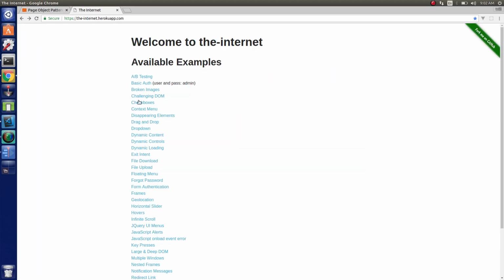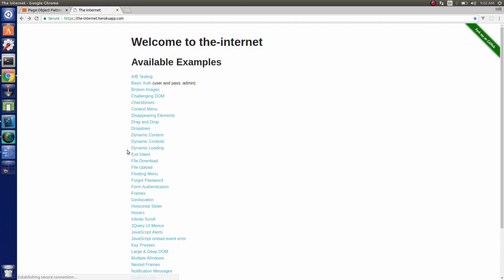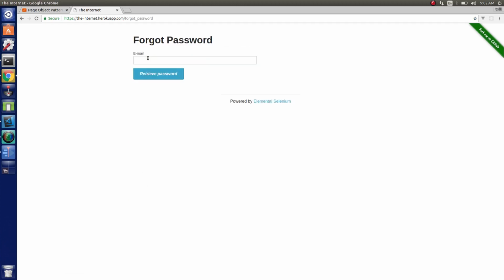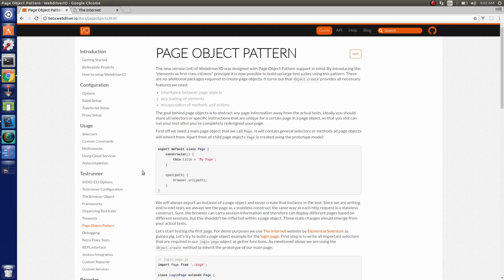So if you look at previously what we've done, we've had, let's say, form authentication. Here, this is a page. This represents a page. So we have the login page, you have forgot password, this is a page. So it all represents a page. So a good practice to follow is the page object pattern.